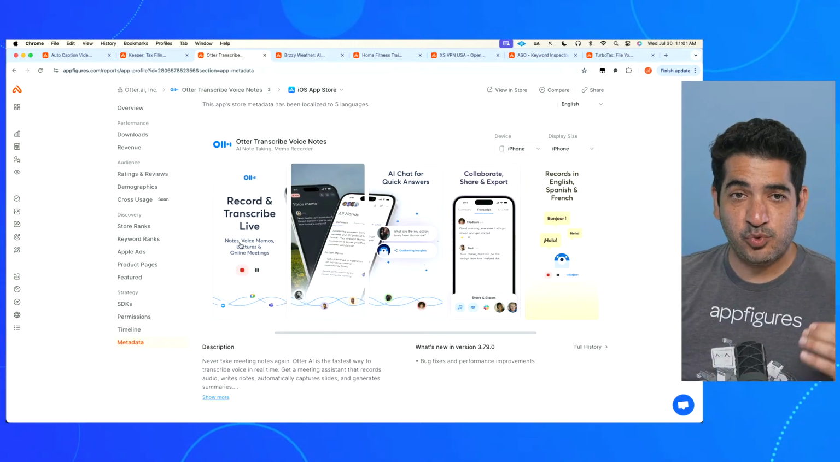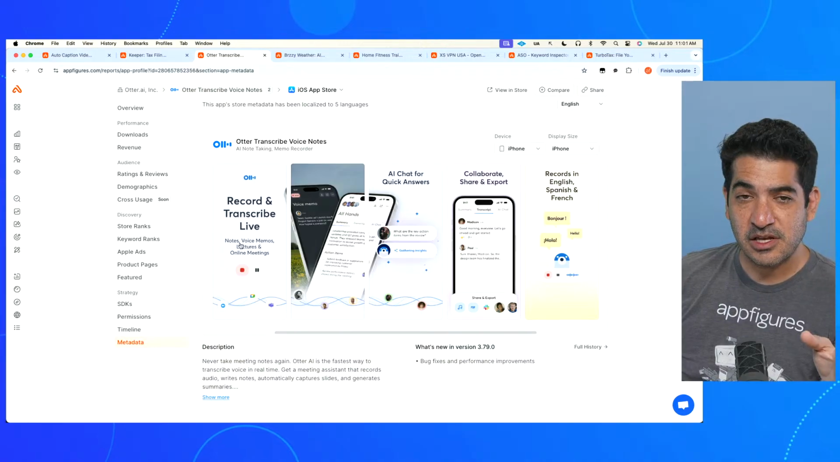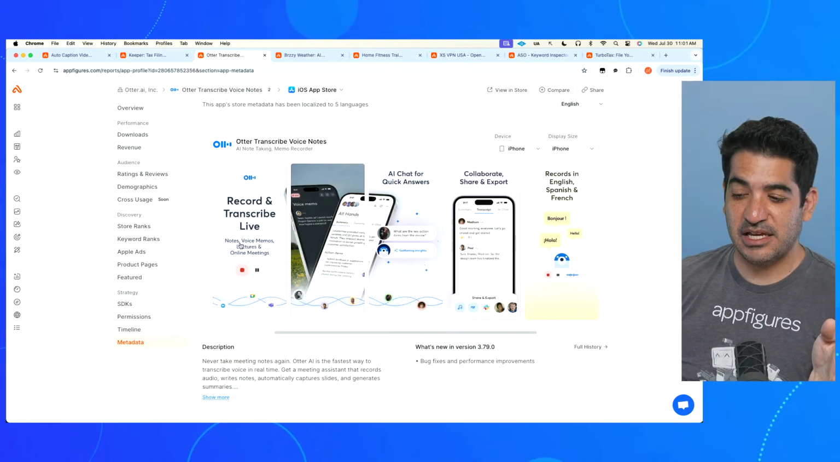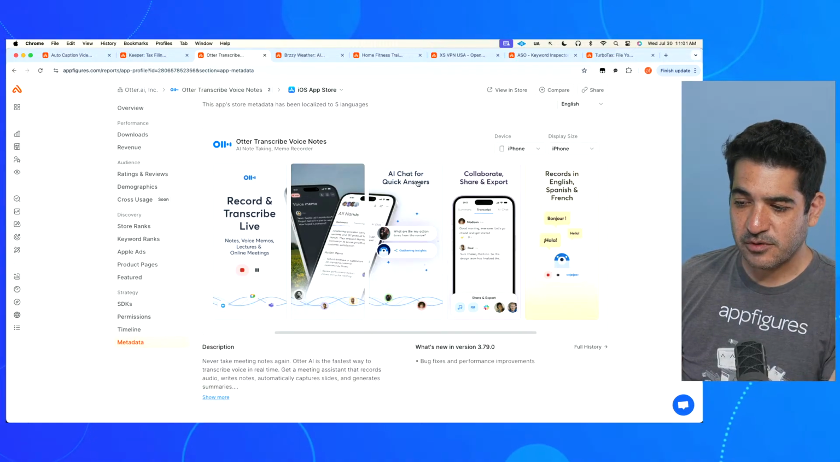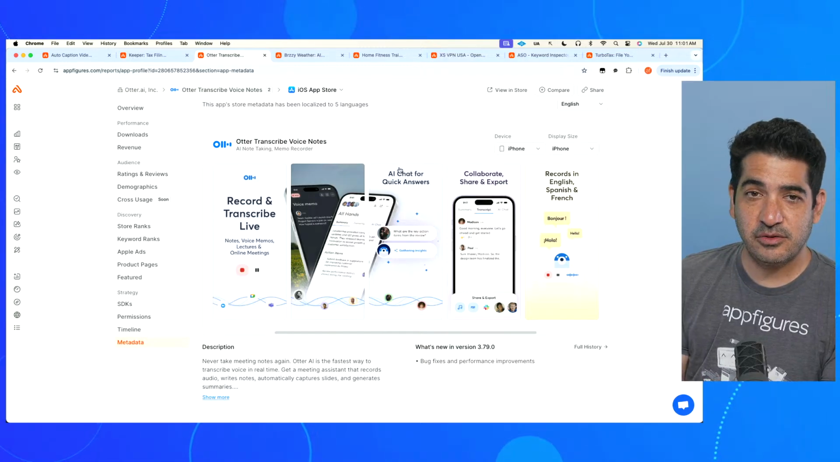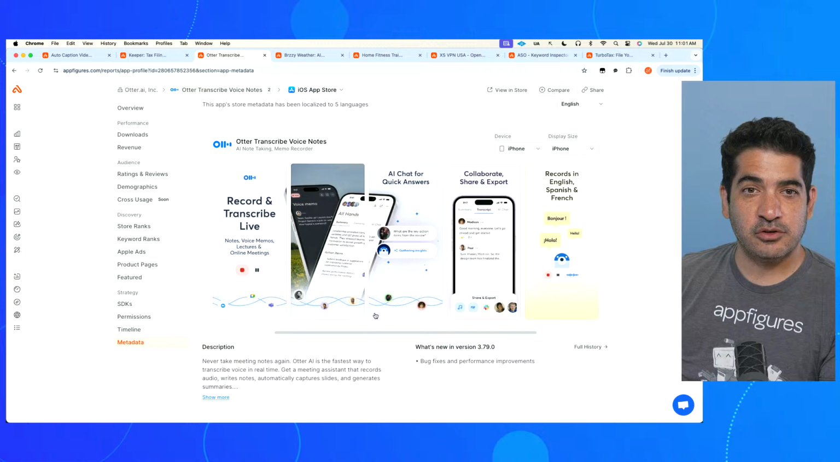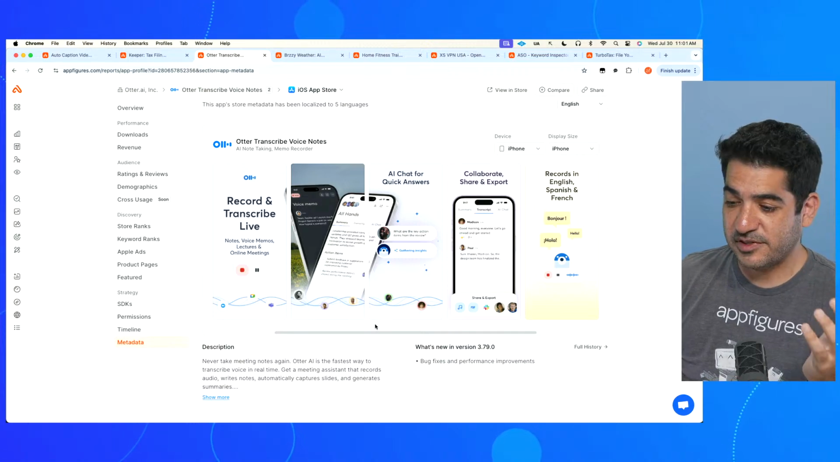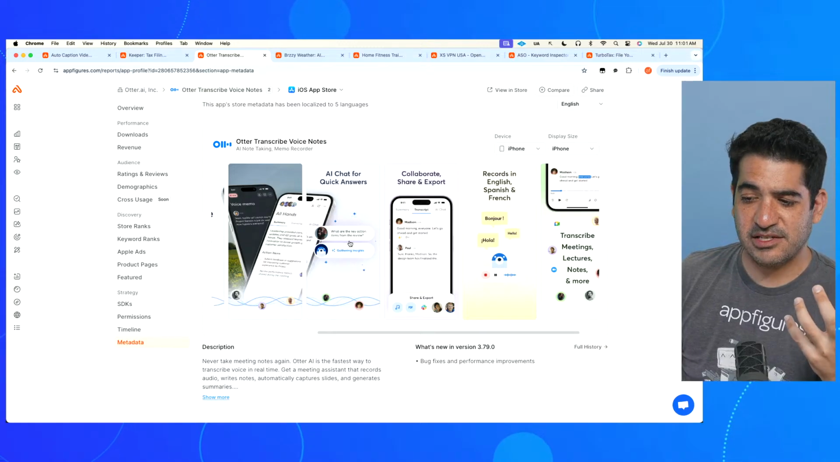We're aiming for perfection. We're not talking about an A, we're talking about an A+. So that's why I'm highlighting things like that. But let's continue. AI chat for quick answers. That's actually kind of cool. So you take a recording and you turn it into a transcription, and then you can talk to it. It's kind of like Claude Code, but for your transcripts. I like this. I would highlight this a little bit more.